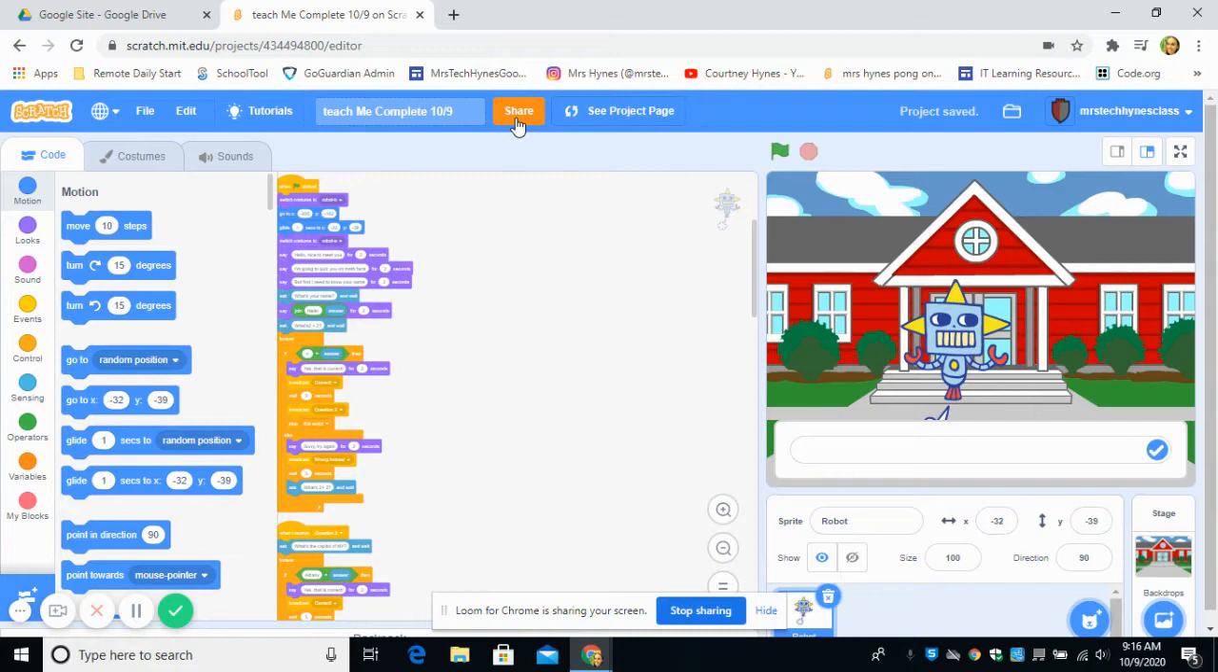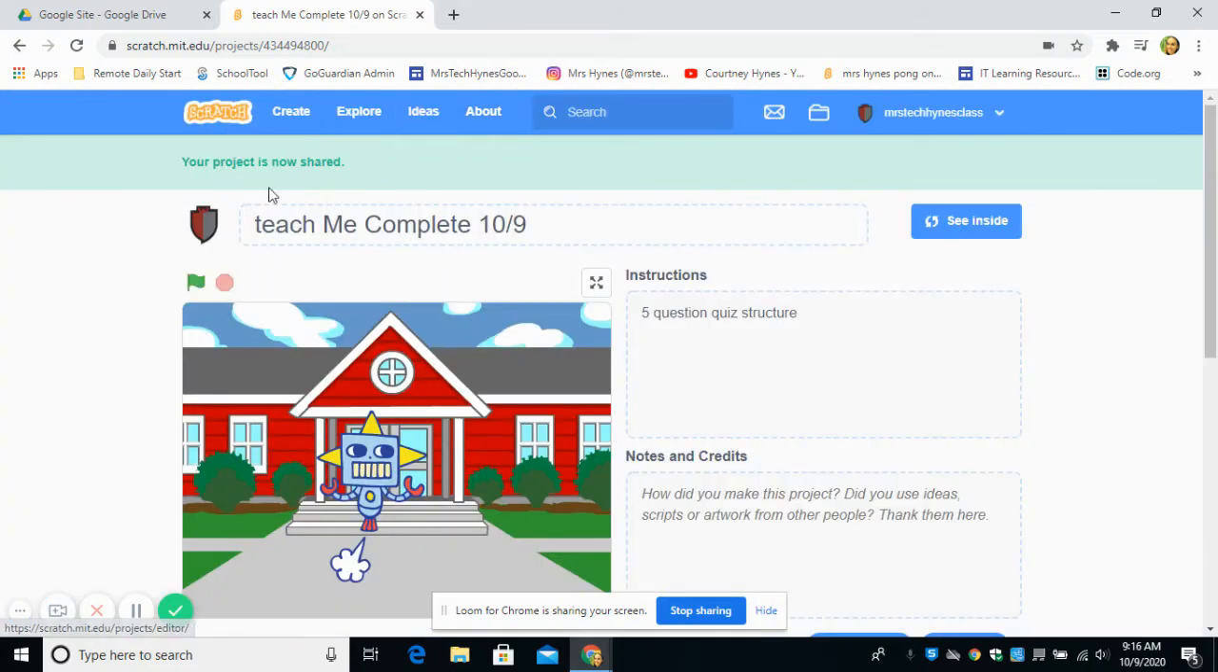Please also make sure that you hit this orange share button. What that allows people to do is now they can see your project. They can only see your project if you give them this link. So you're going to want to share this on your portfolio.